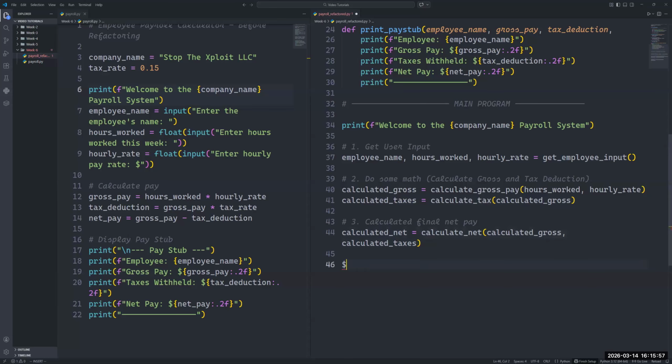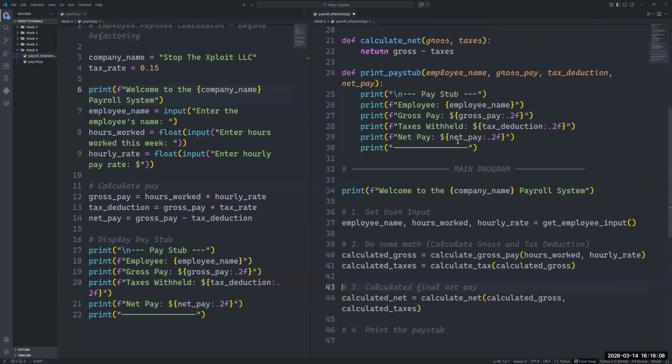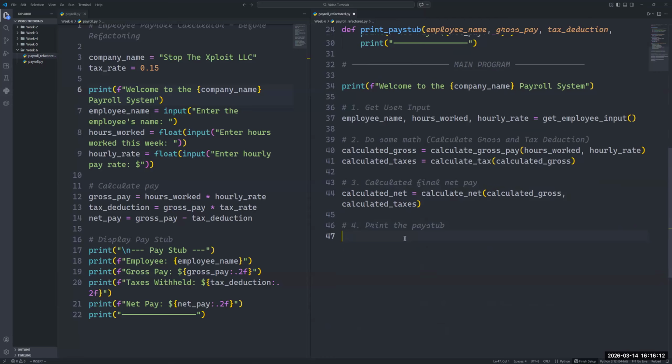And then finally, we're going to print the pay stub. So print the pay stub. And for this one, we don't have to set anything equal because our print pay stub function does not return anything. So we can just call it directly. And to do that, we just type the function name. So print pay stub, parentheses, and it will remind us here that we need the employee name, then the gross pay, then the tax deduction, and then the net pay.